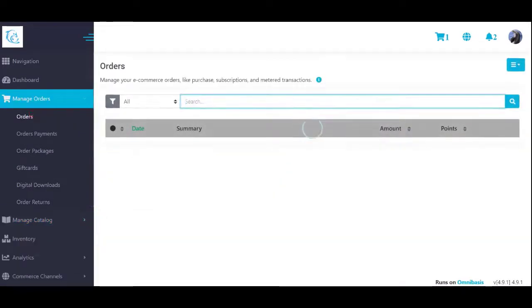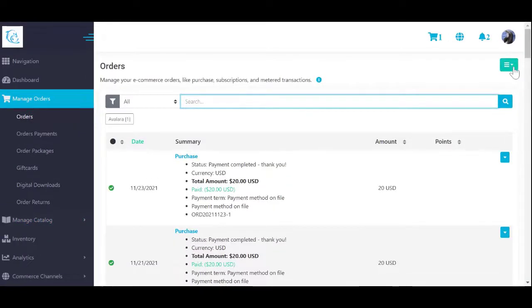For the next step, we will use Store Manager interface to place an order for a customer. For details on how to create an order for a customer, please watch How to Create an Order for a Customer, Send an Invoice or Collect a Payment with Omnibasis.